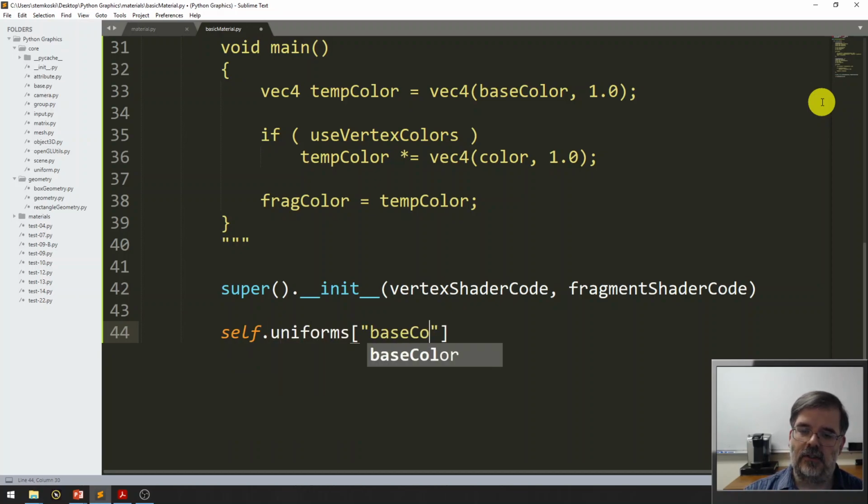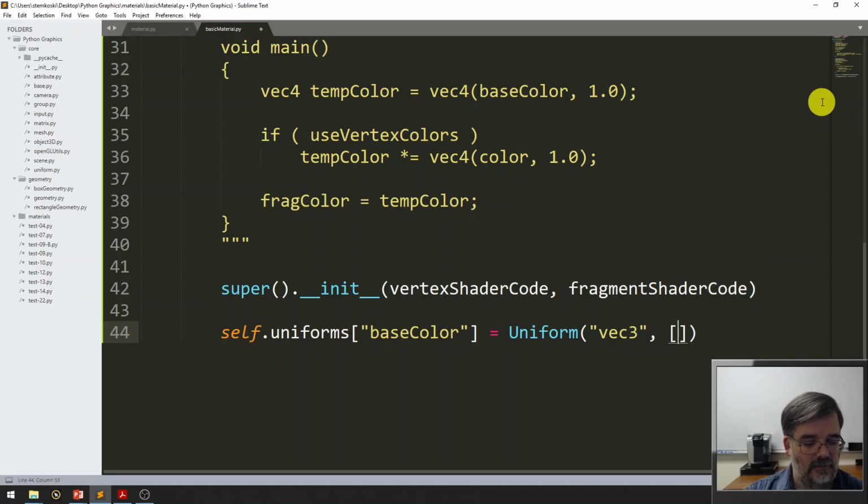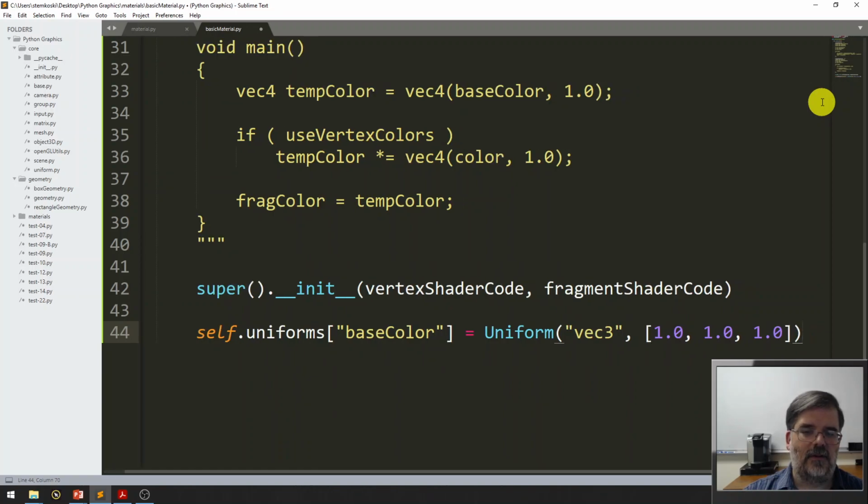For instance, there's one called base color, and that's going to be a uniform. It stores vec3 style data. Again, I want to set the default color to be white, because as you saw, multiplying here, if you just want to use vertex colors but not the base color, you'll be multiplying each vertex color by 1, which will not affect the value at all.